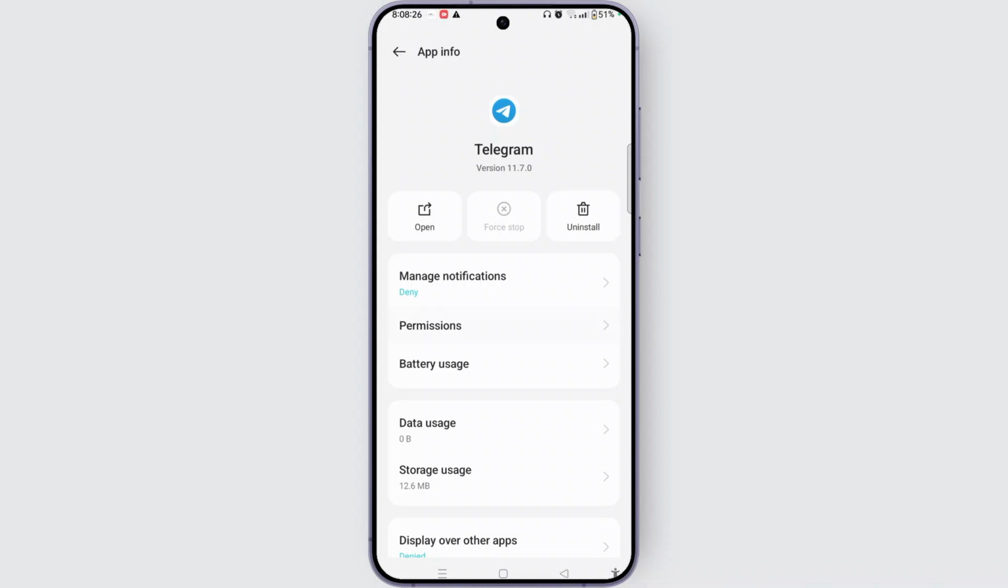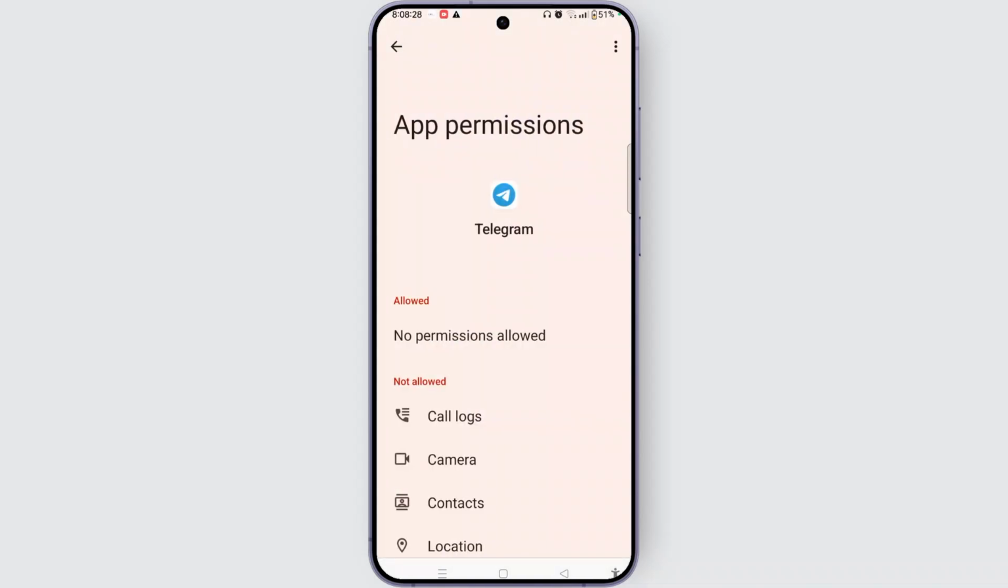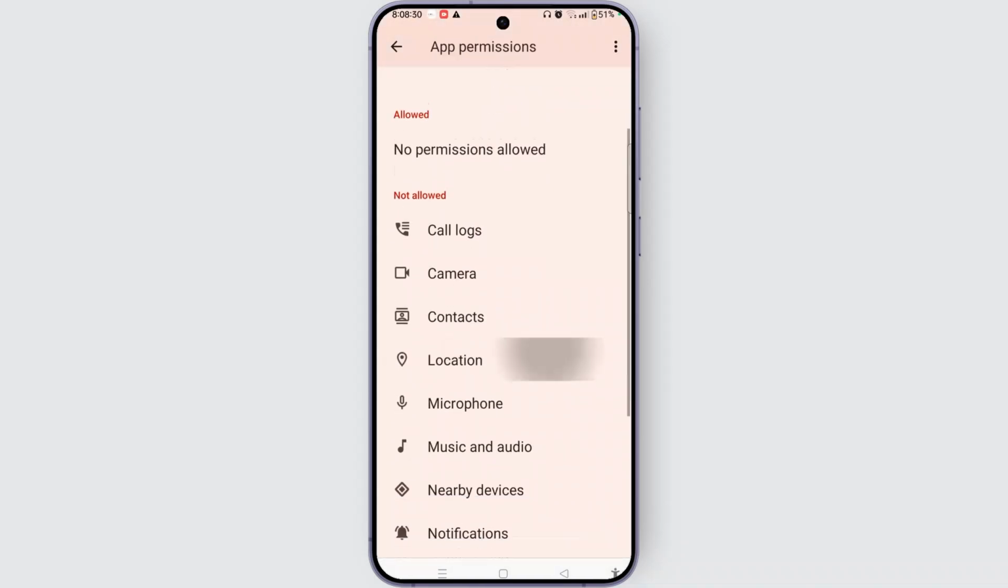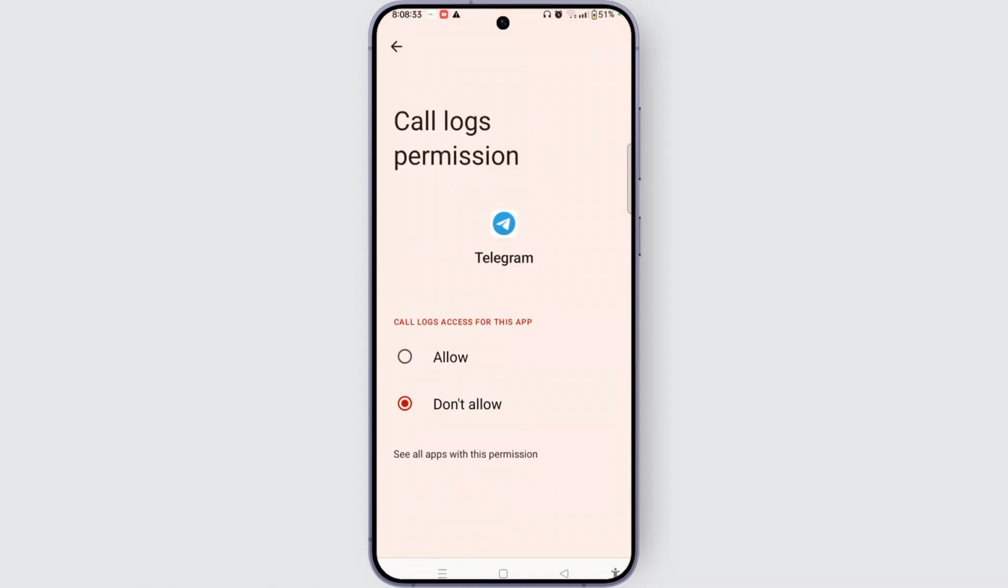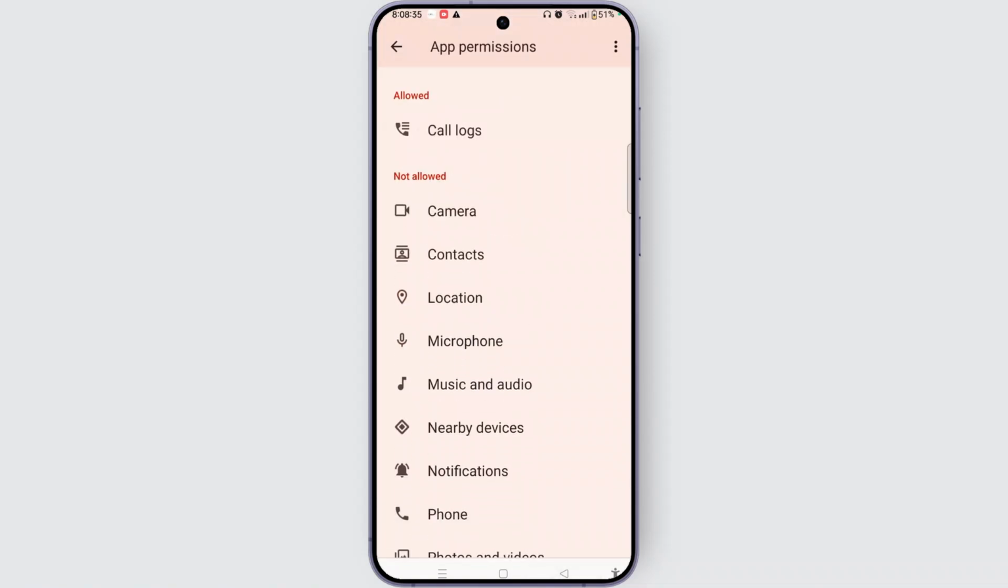Open the app info section. Choose the permissions option and make sure all the permissions are allowed. If not, you can choose a particular permission and tap on allow. Similarly, you can allow all the app permissions following this method.